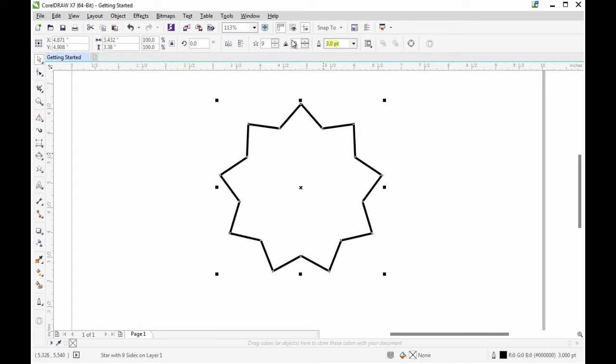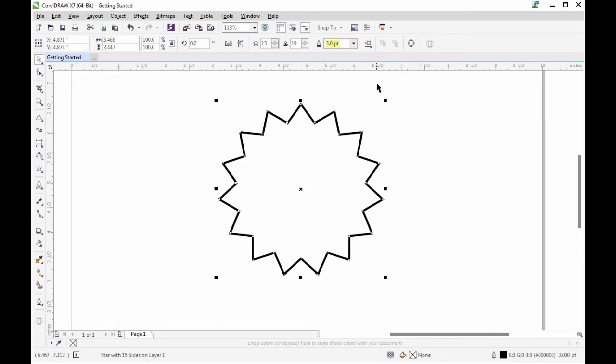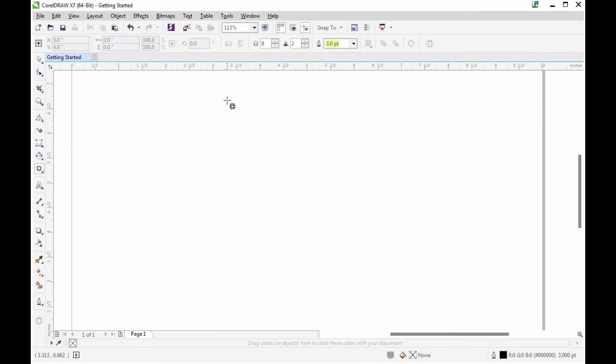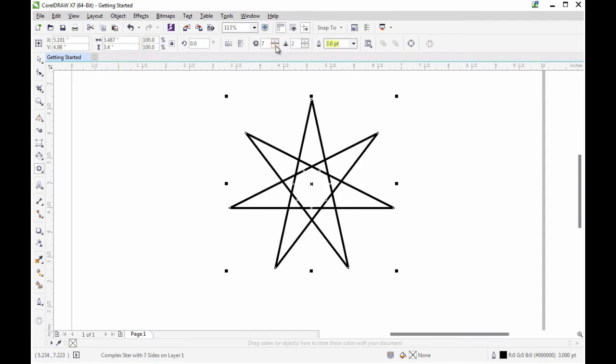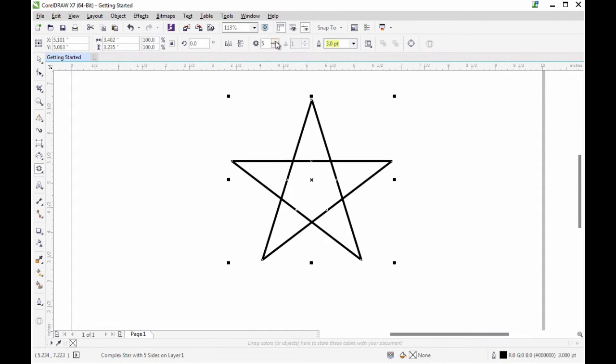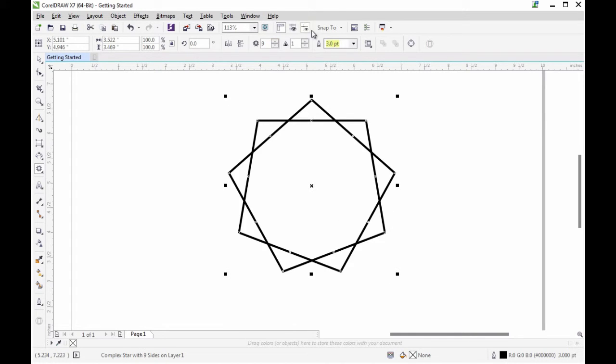Play with the star tool's options and you'll find all sorts of uses for the tool. Next up is the complex star tool. Like the star tool, it creates multi-pointed figures. This time though, the lines of the figures are drawn through it. It's constructed from multiple triangles. You can again change the number of points and sharpness of the shape.